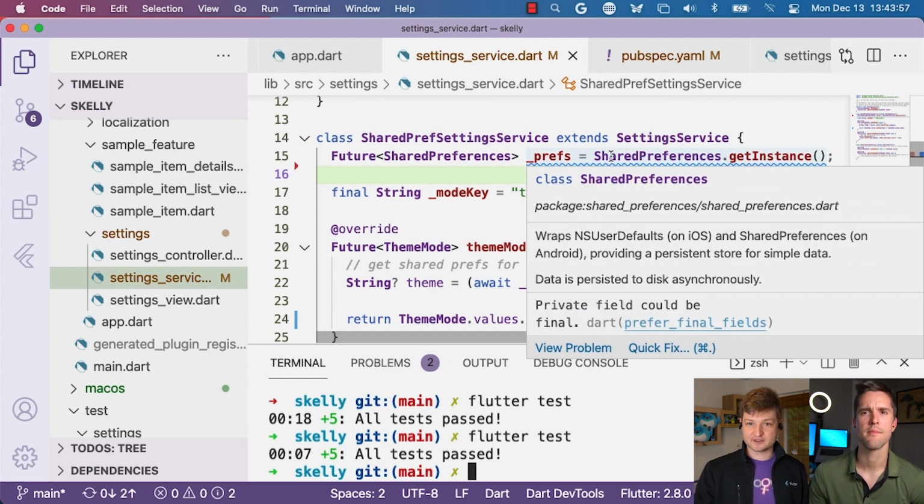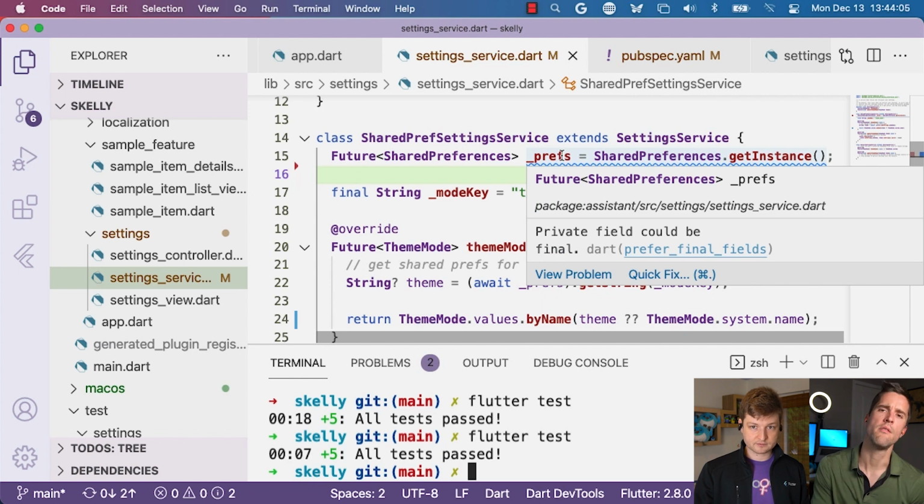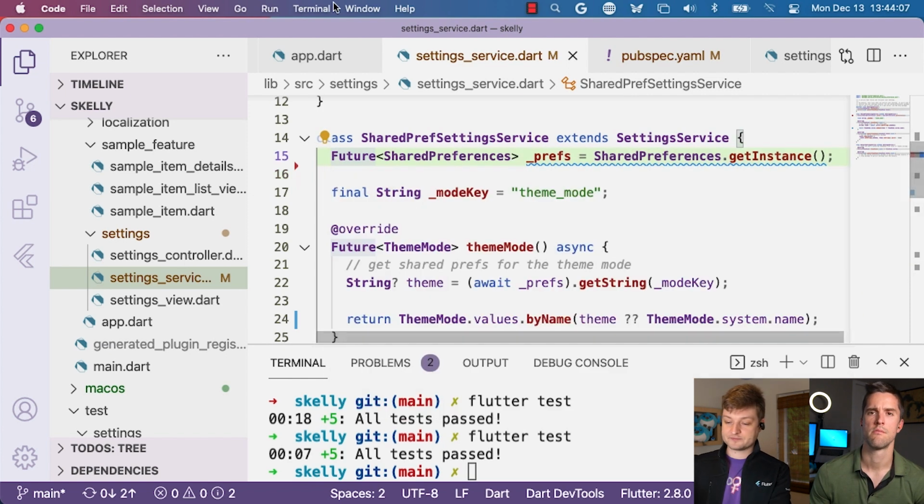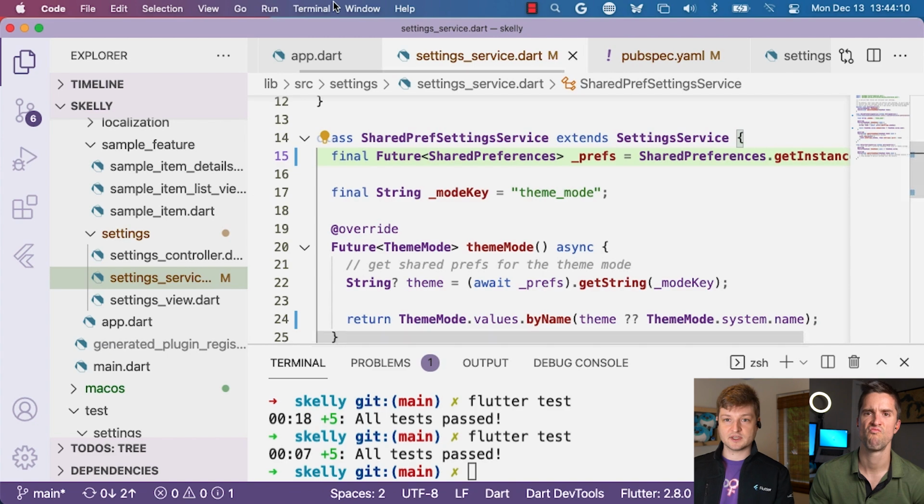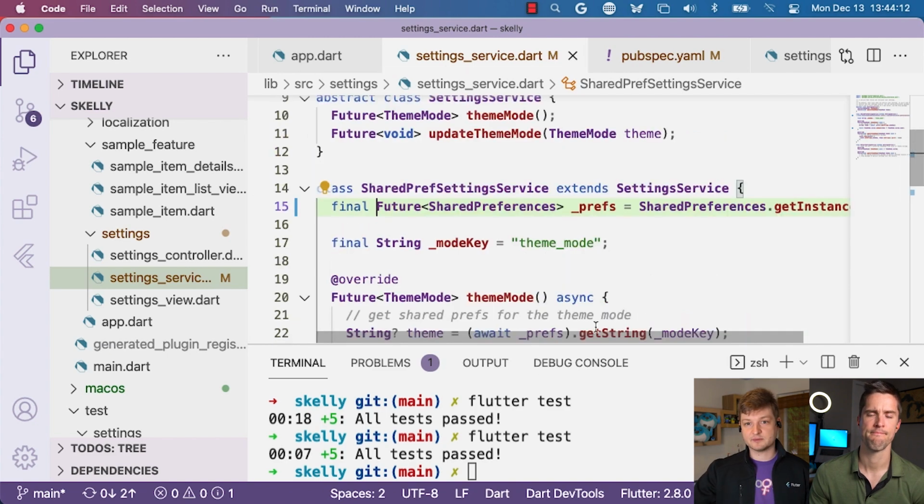What is this squiggly underline? Yeah, I was wondering that too. Private field could be final. Do we want it to be final? Oh, yeah, I think that'd be fine. Okay. I think that's okay. Mm-hmm. We'll accept the recommendation from the analyzer.